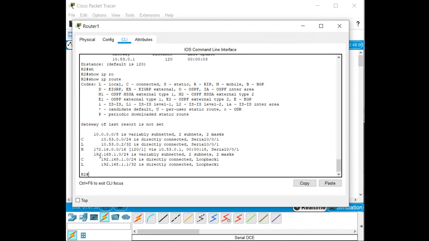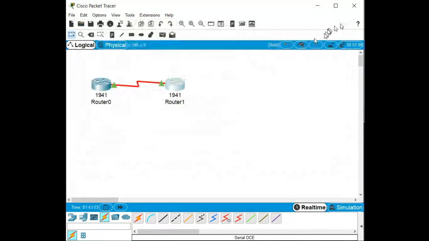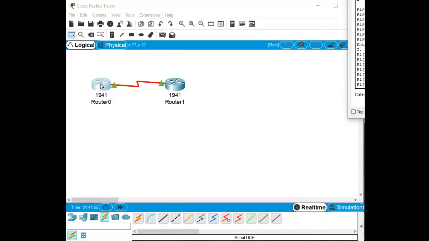That's not directly connected to him. So in theory here, theory and practice are the same. In practice and theory sometimes differ, but I should be able to ping that loopback port on R1, which was 172.16.1.1. It works. Okay. And let's go back and check R1.